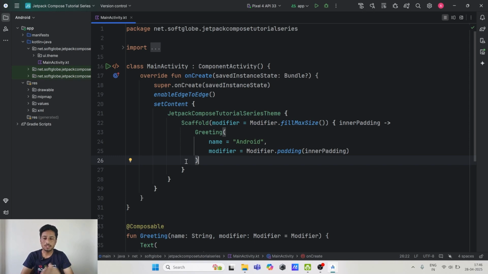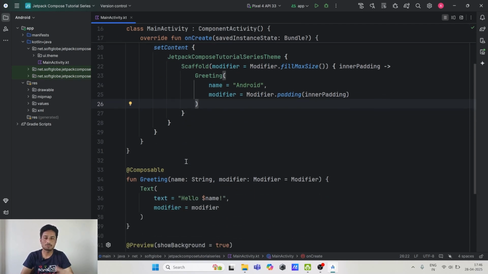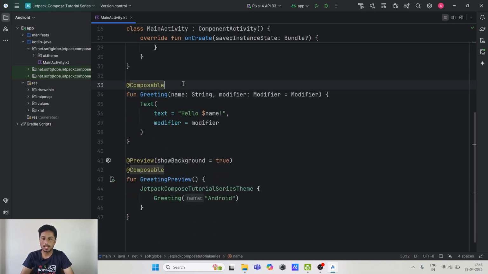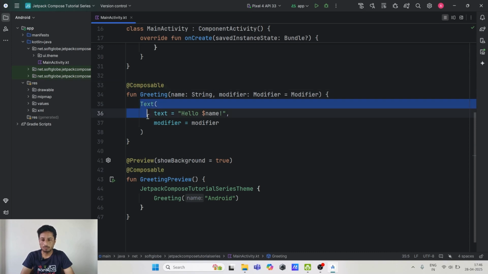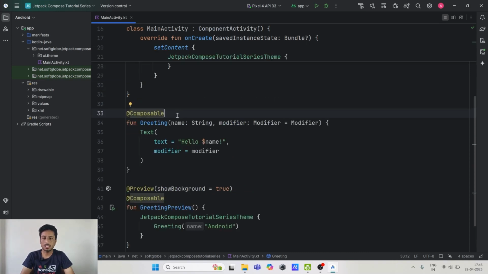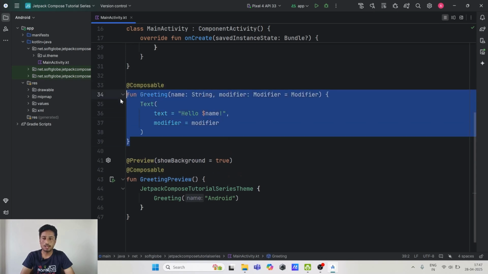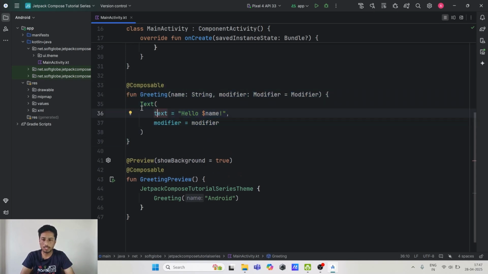In Compose, we can create different functions and make these functions composables. We can call this a composable function, and inside that we can add any element, just like Text here. Even though it is seen as a normal function, it is not a normal function, it is a composable function. We annotate a composable function with the annotation @Composable. If you want to build any UI and you are adding some UI code in that function, then that function is called a composable function, and it should be annotated with @Composable.